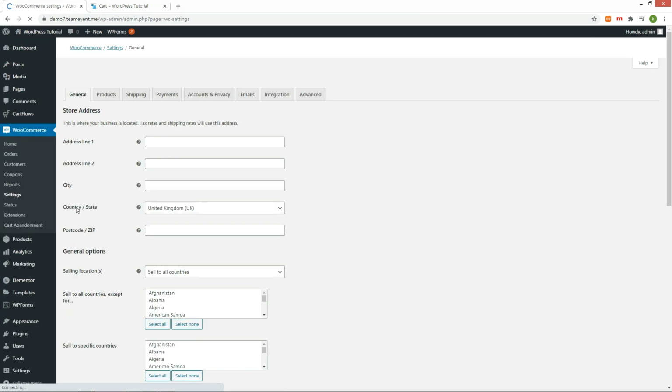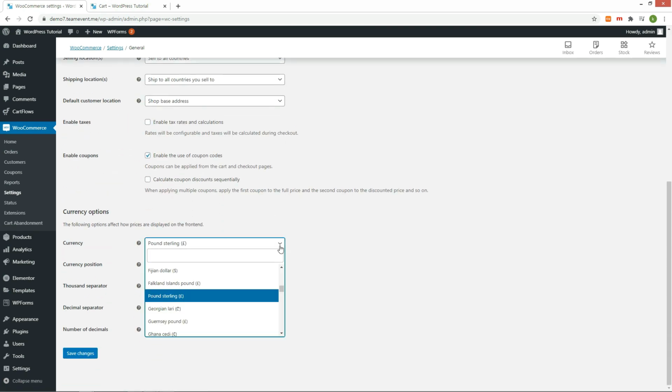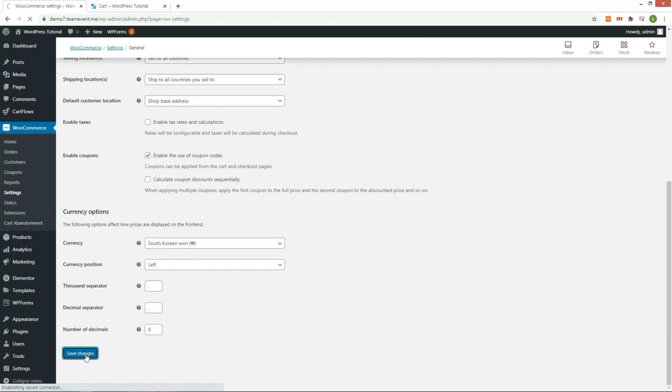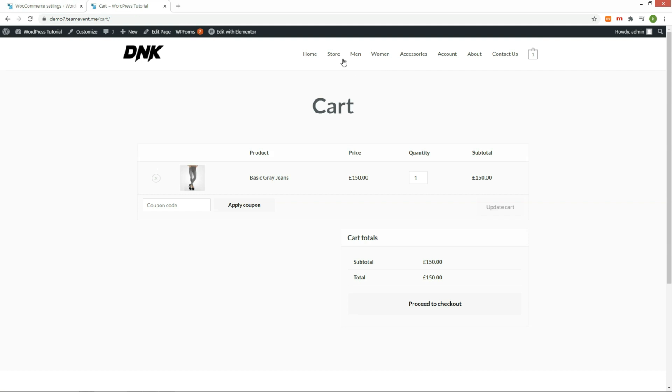Let's go to the WooCommerce settings menu and change to your country currency. Change the number of decimals to suit your currency environment. Save it and make sure it is applied to the store page.